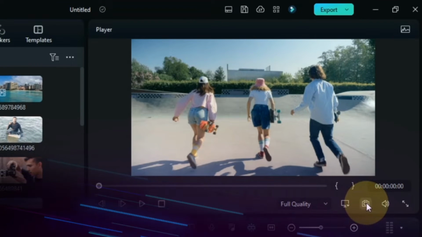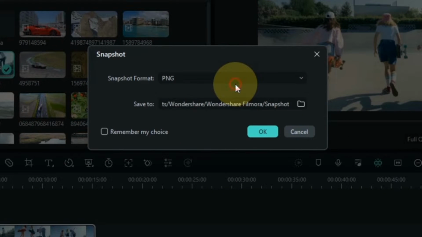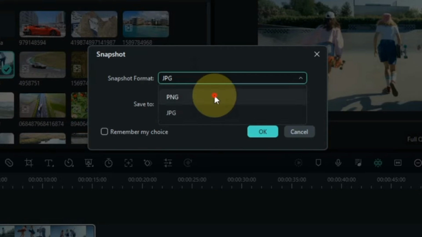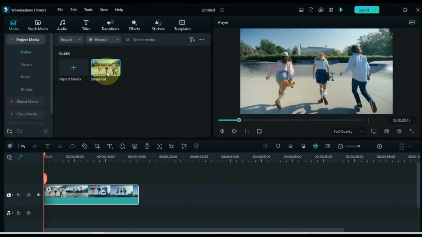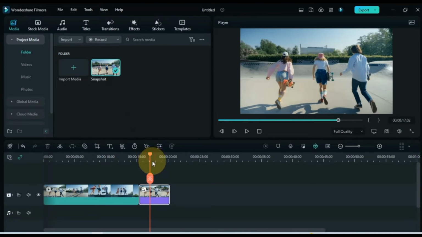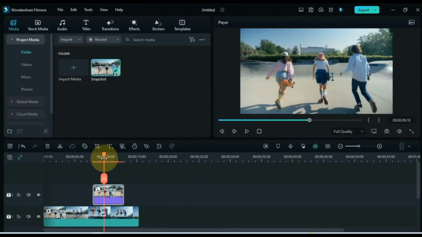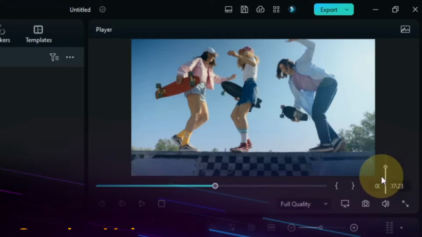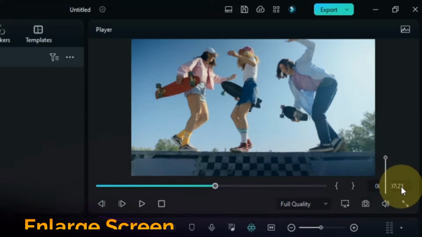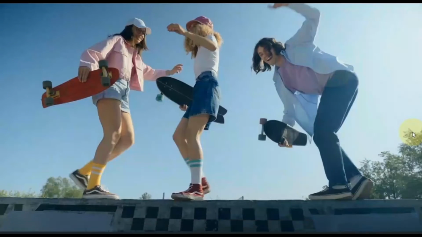This option is for Snapshot. With its help you can take a snapshot from any video, photo or text. You can change the format of the snapshot. OK. You can find the snapshot you took in media. You can also use it by dragging and dropping on the timeline. I delete it again. With this option you can turn the volume down and up. And through this option you can enlarge the preview screen.